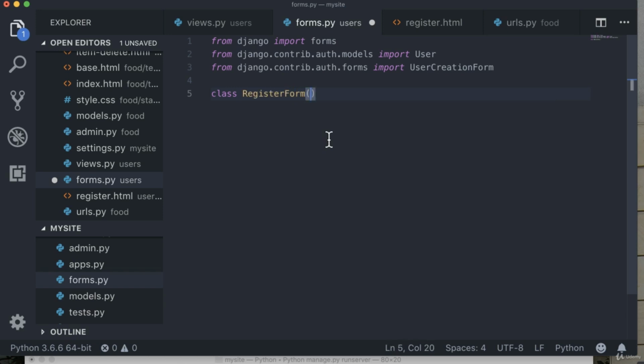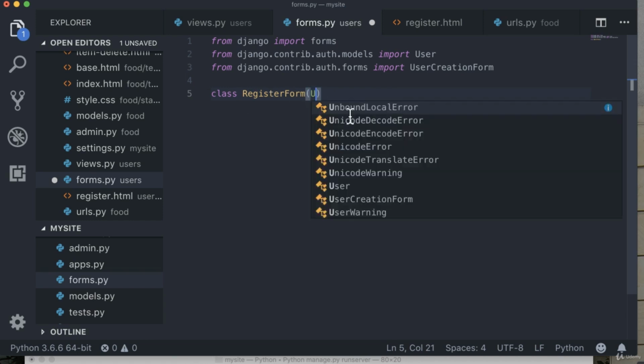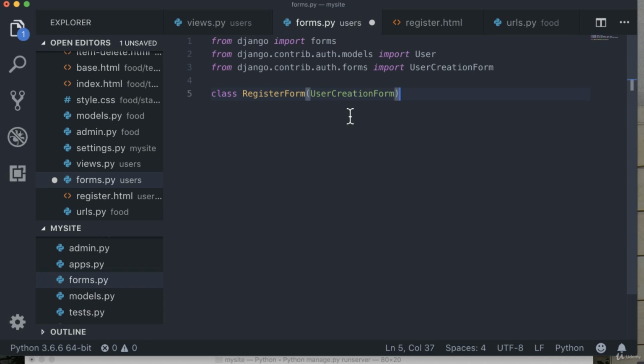This is the new form which we will be using instead of the user creation form, and this RegisterForm is going to inherit from the user creation form. Whenever you want to make a class inherit from some other class, you pass that class as a parameter to this class. As we want to inherit from the user creation form, I'll simply type in UserCreationForm here. Once we do that, we are pretty much good to go.